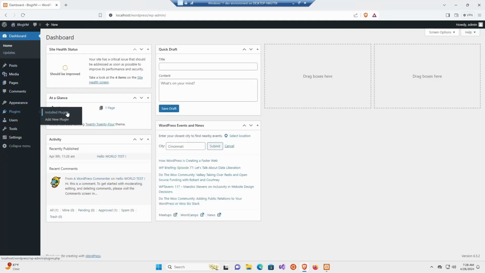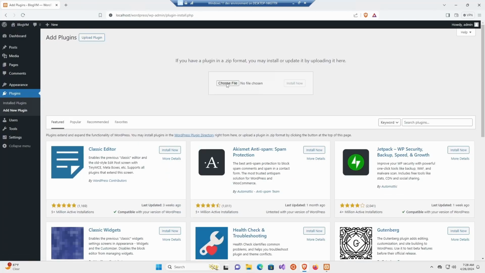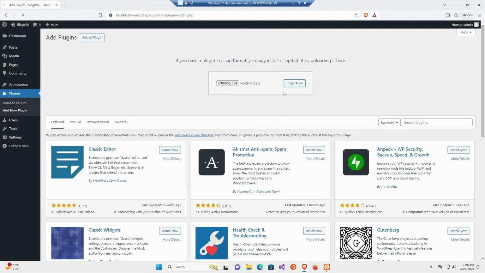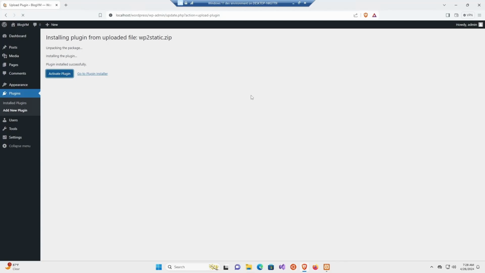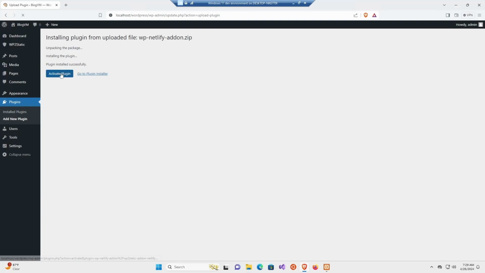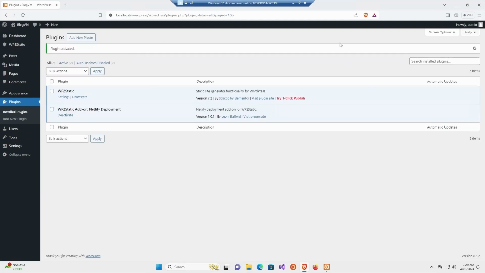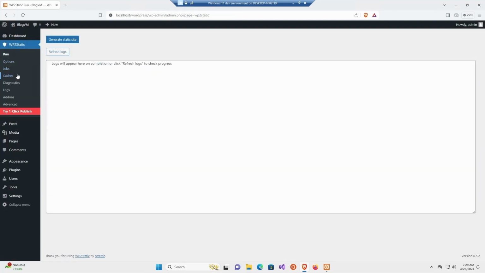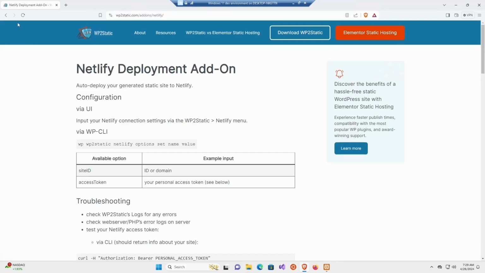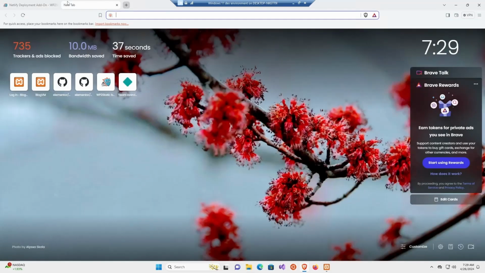Go to plugins, add new plugins, upload plugins. First choose WP2 Static, activate it, then we will add the add-on. Now we will have to configure the add-on. Go to add-ons, make sure it's enabled. Let's see the documentation. And here you can see the add-on takes two values, site ID and access token.